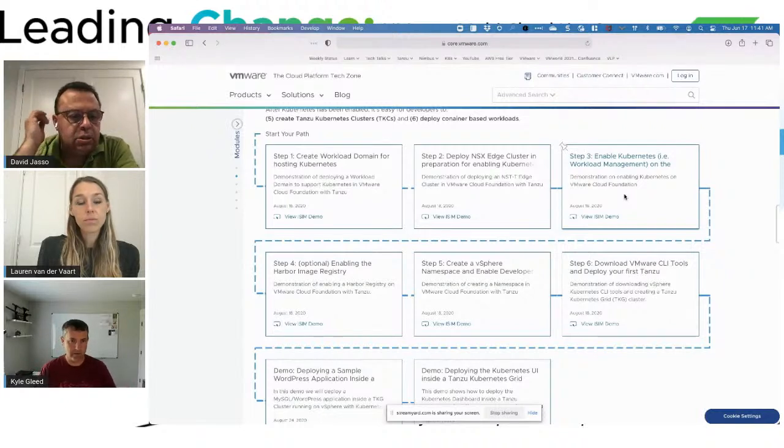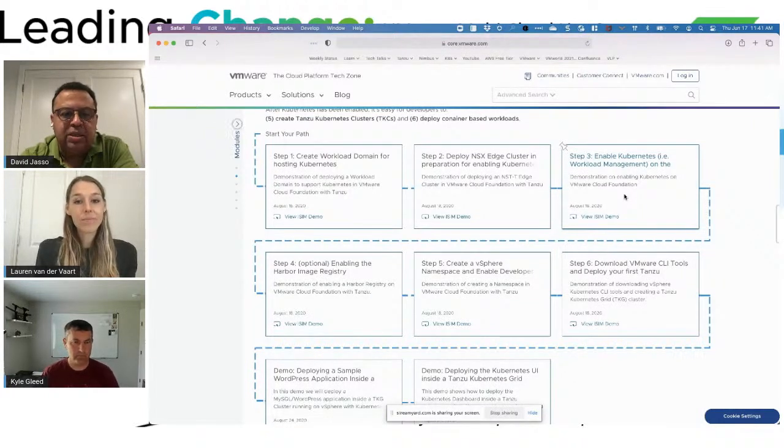Kyle, just want to cover something. So all of this so far has relied on SDDC Manager to basically establish that foundation, right? That substrate that you need before you actually get to working with Kubernetes and Tanzu, Kubernetes Grid, et cetera.